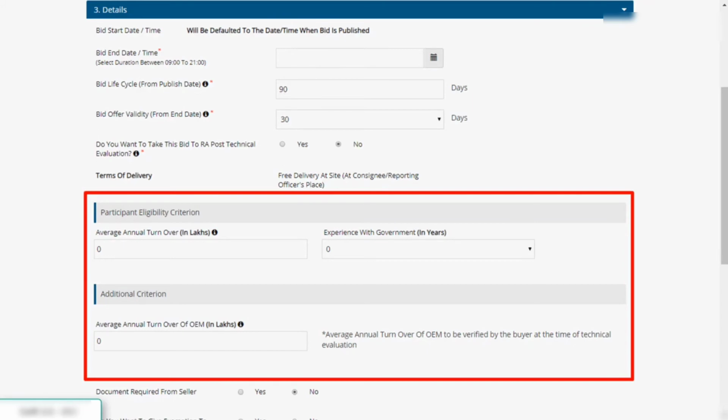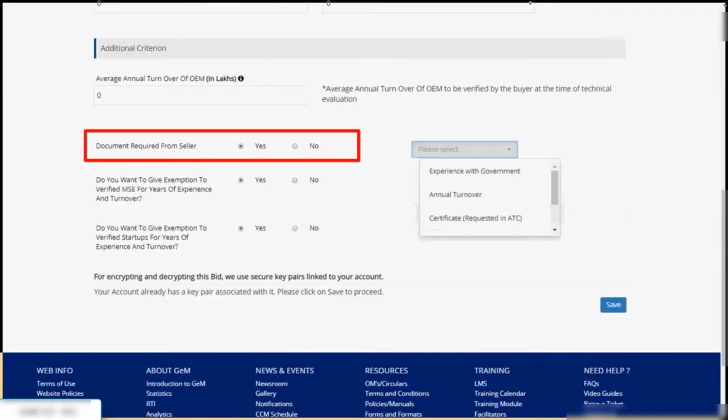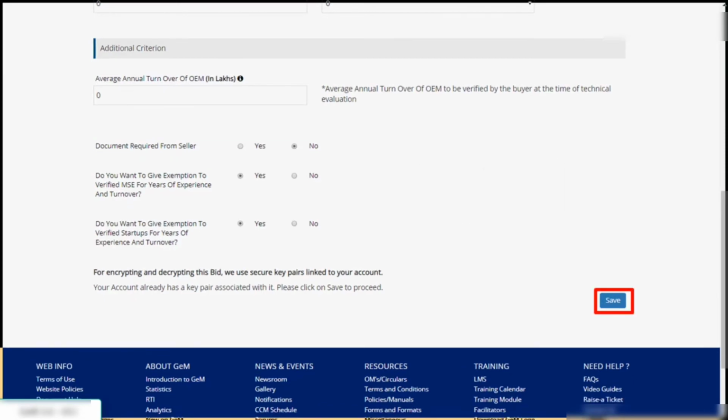You may fill in the participant eligibility criteria and additional criteria like average annual turnover, experience with government, average annual turnover of OEM. All these details are to be verified by the buyer at the time of technical evaluation. If you want any document from the seller, click on Yes and mark against the option for the required document. MSE and startups may also be exempted from the turnover and experience with government as per the requirement. Click on Save to continue.